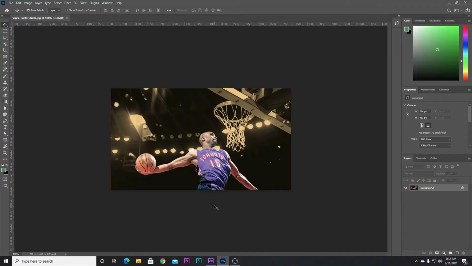Okay, in this tutorial, we're going to use the Puppet Pin features in After Effects to take a still image and make it move and animate. But before we can do that in After Effects, we have a little bit of work to do in Photoshop. So I've gone ahead and loaded up Photoshop.